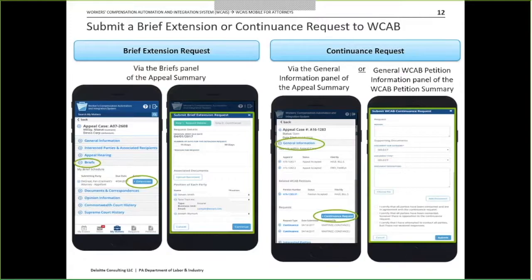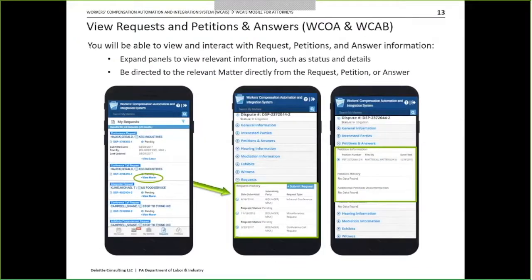Again, you are also going to be able to view specific information regarding the requests, petitions, and answers that you have submitted to both the Office of Adjudication and the Appeal Board. To view the status and additional details, all you have to do is simply expand the View More link, which is then going to provide you with all of that one-stop shop information and allow you to take the applicable action.